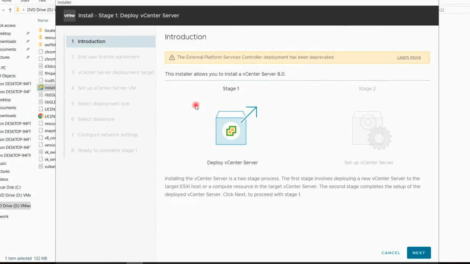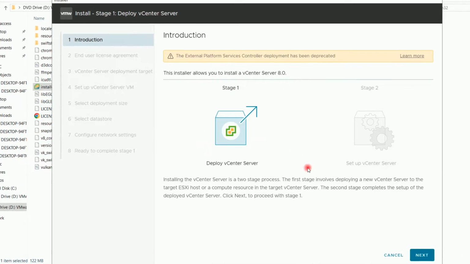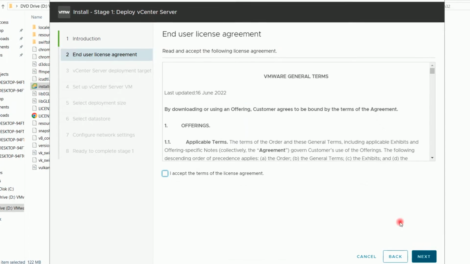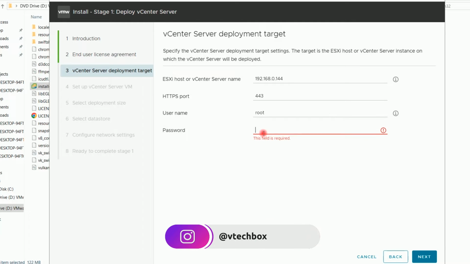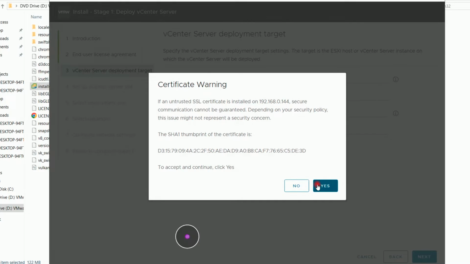So first it will do the stage 1. I will click on next. I accept. Next. I will provide here my ESXi host IP address, username. I will provide the password. Next. Yes.